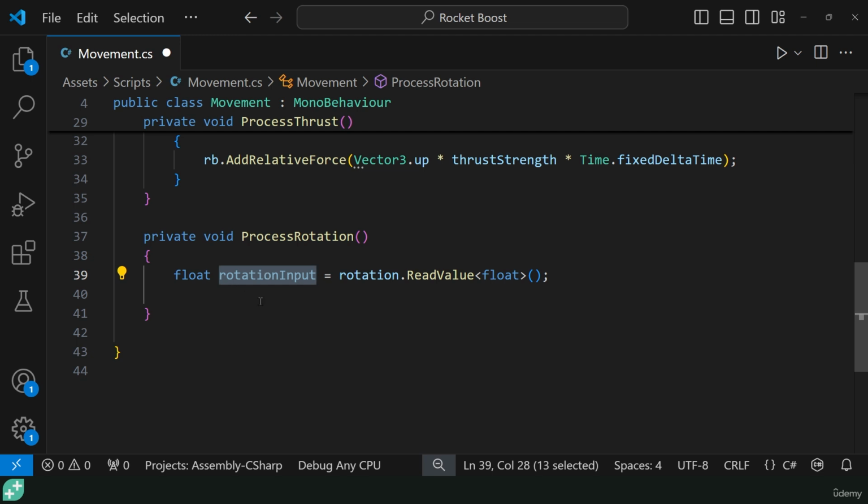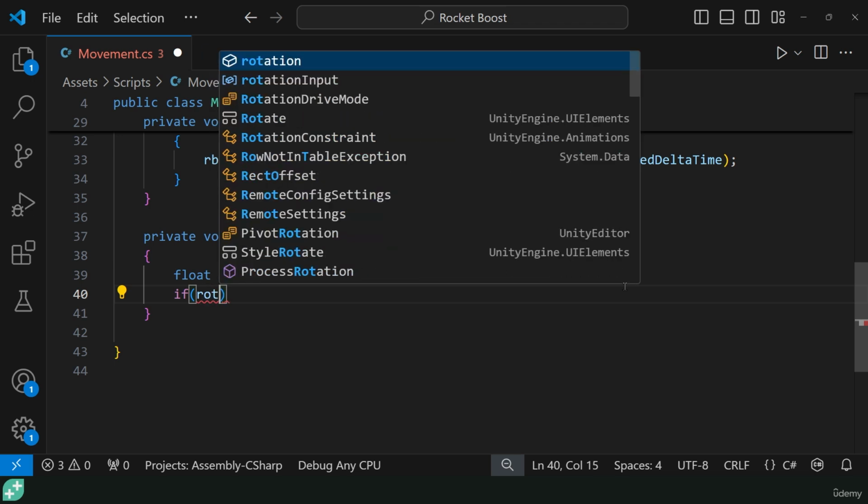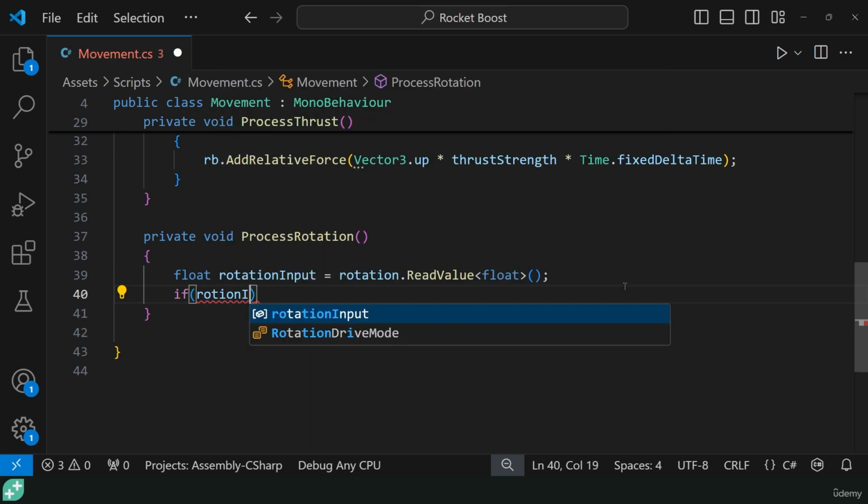And if it's a negative value, rotate to the left. So we'll start by creating ourselves an if statement. So if, parentheses, rotation input, that's our variable just up above there, is what? If we want it to rotate to the right, do we want it to be positive? So greater than symbol, 0.